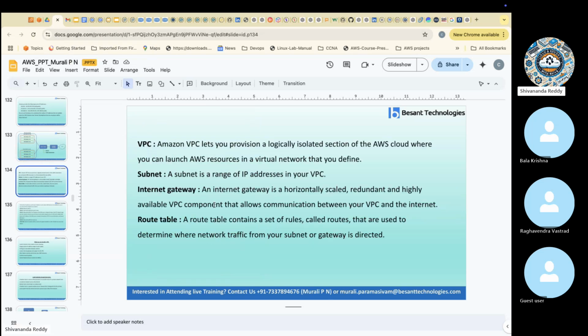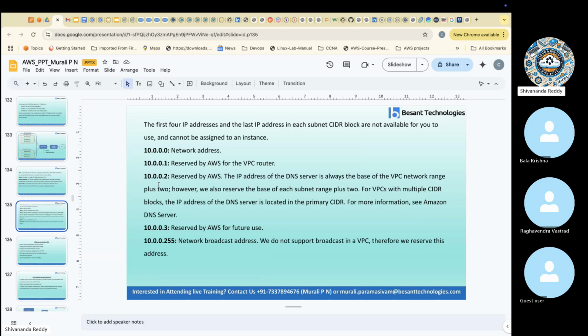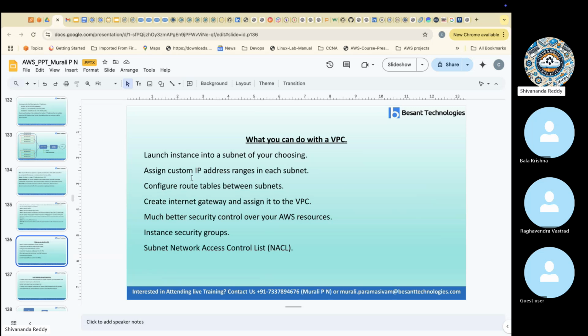These are the components we know already. The first 5 IP addresses won't be available for use in AWS, which we are aware of already. 10.0.0.0 is the network address, .1 is reserved by AWS for the VPC router, .2 is reserved by AWS, .3 is reserved for future use, and .255 is the network broadcast address. So what can you do with the VPC? Launch instances into a subnet of your choosing, assign custom IP address ranges in each subnet, configure route tables between all the subnets, and create an internet gateway and assign it to the VPC. You get much better security control over security groups and network ACLs, and we discussed many such things.